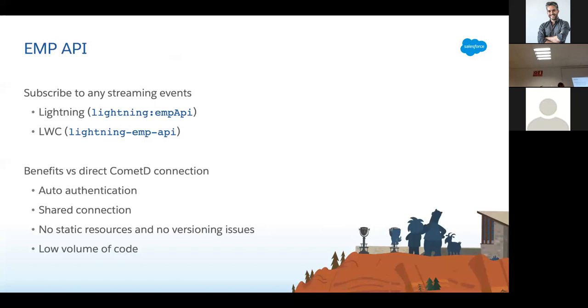And lastly, if you are using the CometD connection, you would have to have a static resource with a specific client, so a specific version of CometD, for example, and you would have to update it from time to time, or you would have to manage this. So this is gone. You don't have to do this. It's already wrapped around the EMP API, and we make sure that we update it if the EMP API version changes. And lastly, there's very little code you need to write. If you are working with CometD, there's a lot more code you would have to write to develop. So this is going to be much simpler to use.